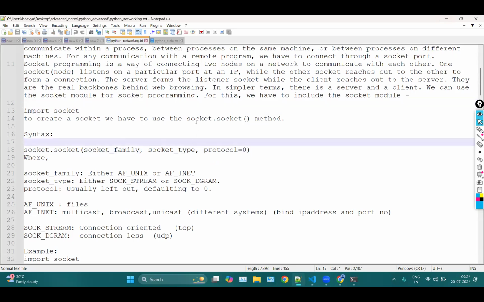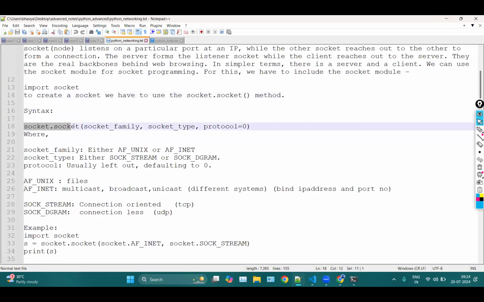Now for creating a socket, we have to use the socket.socket method. What is the syntax here? We have to use socket.socket with a socket family, a socket type and a protocol. Now what is a socket family? We have two families, AF_UNIX and AF_INET, which we will discuss tomorrow. You can think of them like TCP and UDP. Then the socket type is SOCK_STREAM or SOCK_DGRAM, which is about whether we are streaming with the help of packets or with the help of datagrams.